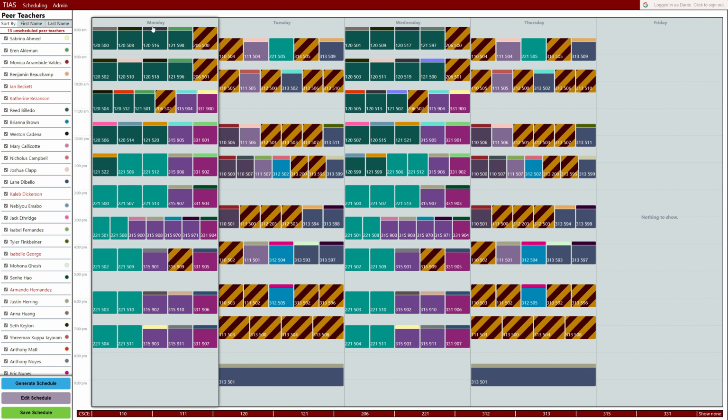The central pane displays 5 different columns, Monday through Friday, which correspond to the different days of the week. They're filled with colorful blocks, which represent a lab to which peer teachers can and should be assigned. On the left-hand side, there's a panel that displays all of the peer teachers, which can be sorted by their first or last names.